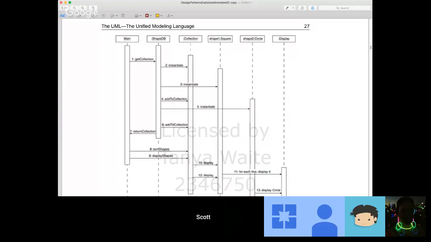And now what he's going to do is he can say, add that shape that he got up here, add that to this collection down on number 4. And then in number 5, he's going to instantiate a circle and retrieve that and add that to the collection on message number 6.